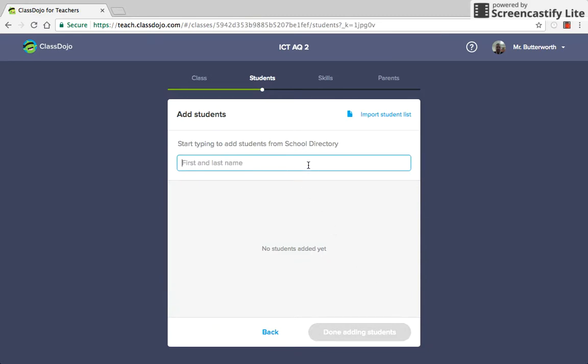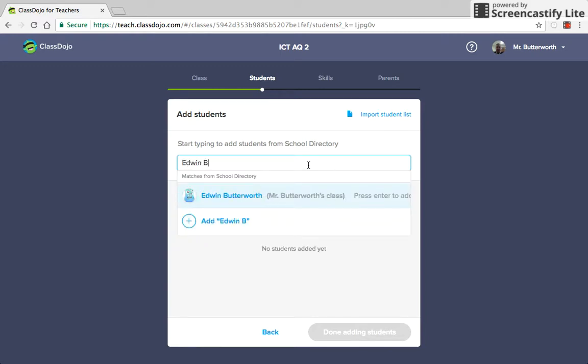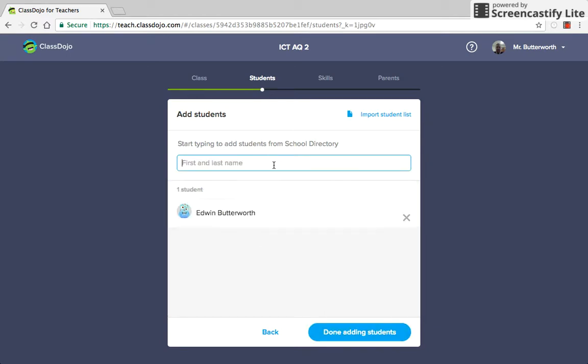Okay, and now this is where you add your students in. So you just have to type the first and last name of your students. It won't just let you do the first name. So we'll add myself. Okay, and so I'm already there. So press enter, and then we'll enter another student. Okay, and then click add. You have to click add with each student here.